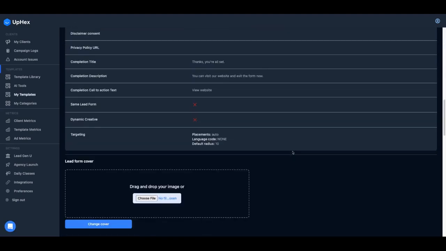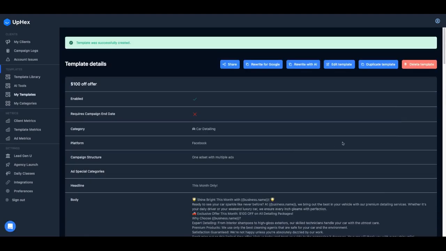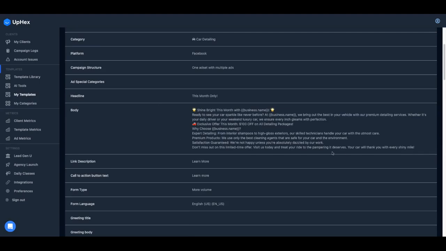So now if you start getting car detailer clients, they can just select this ad and launch it into Facebook, and then they'll start getting leads. So it's super easy, super simple. There you have it. We made a very well done ad template in a matter of 10 minutes.